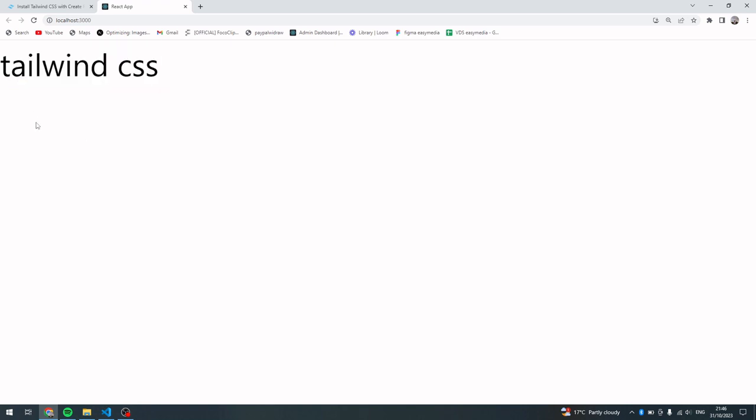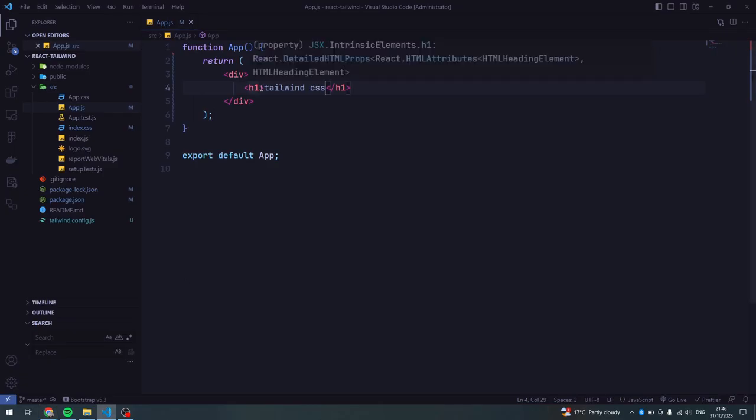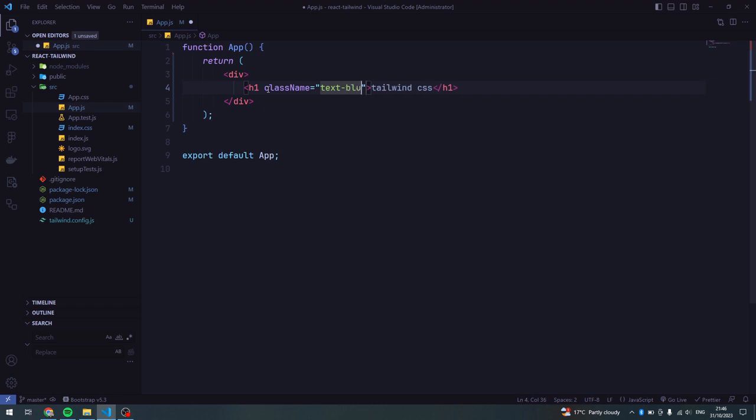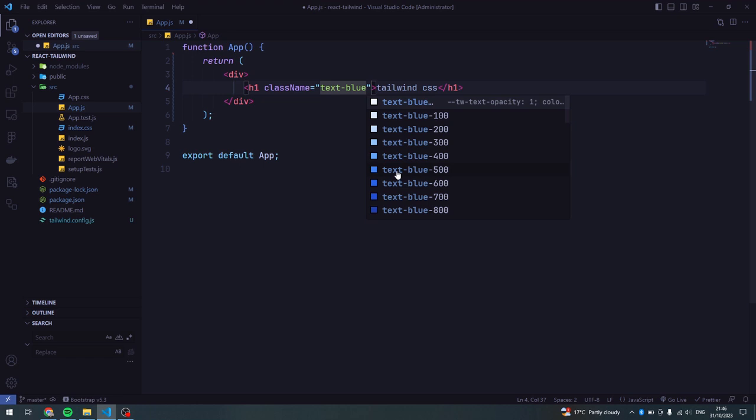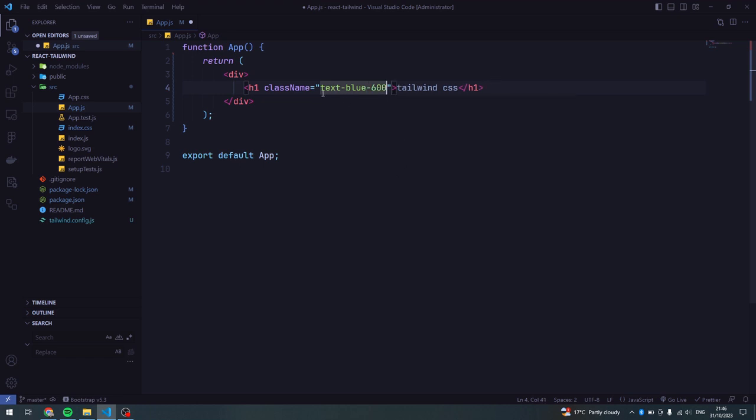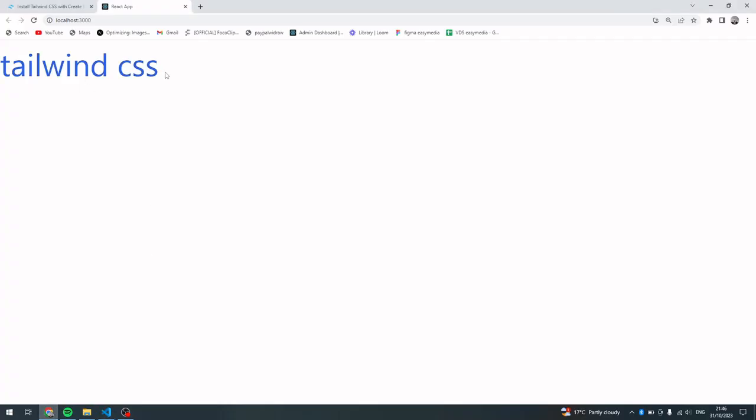Let's now use the Tailwind classes to manipulate our content. So like, I'm going to give this a color. So className, let's give text a color of blue. Let me give it blue 600. Let's see if the effects are, yeah, there we have the color.